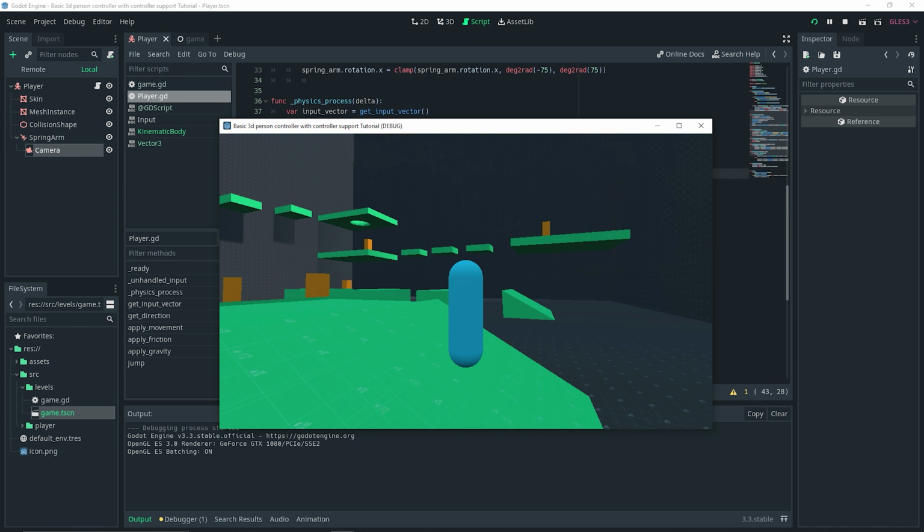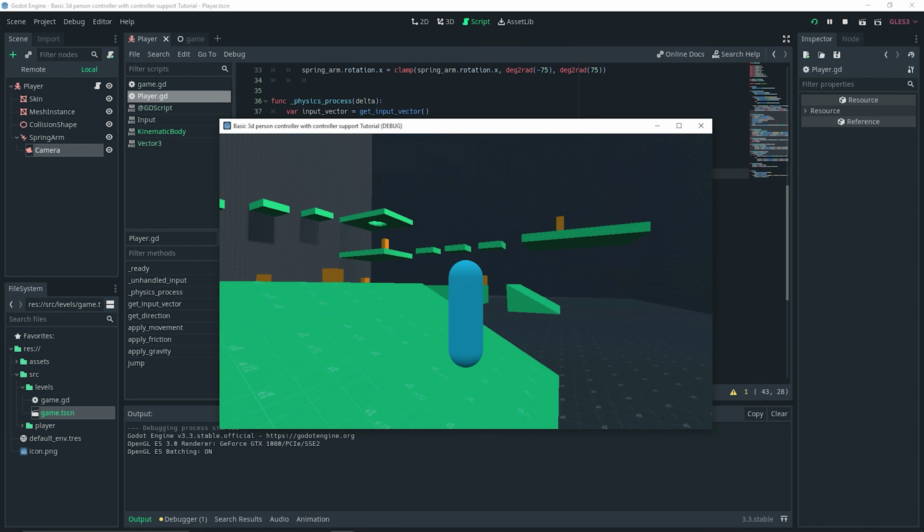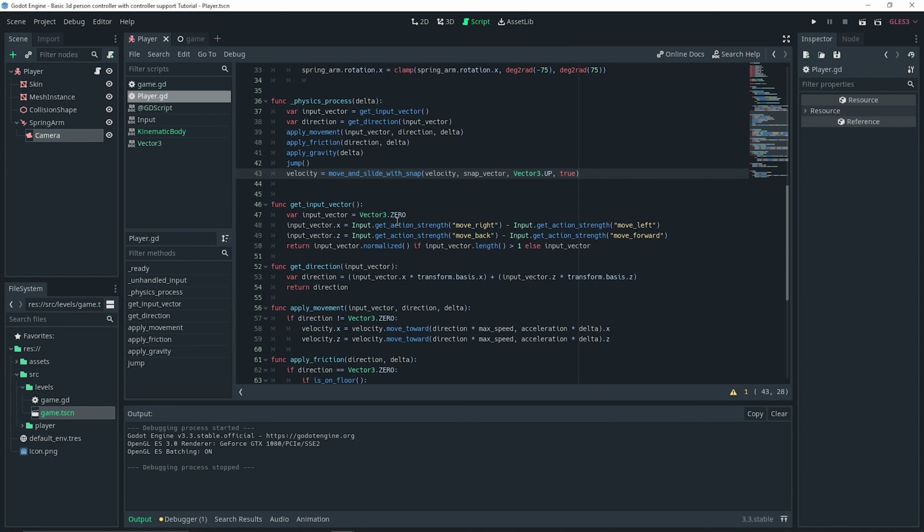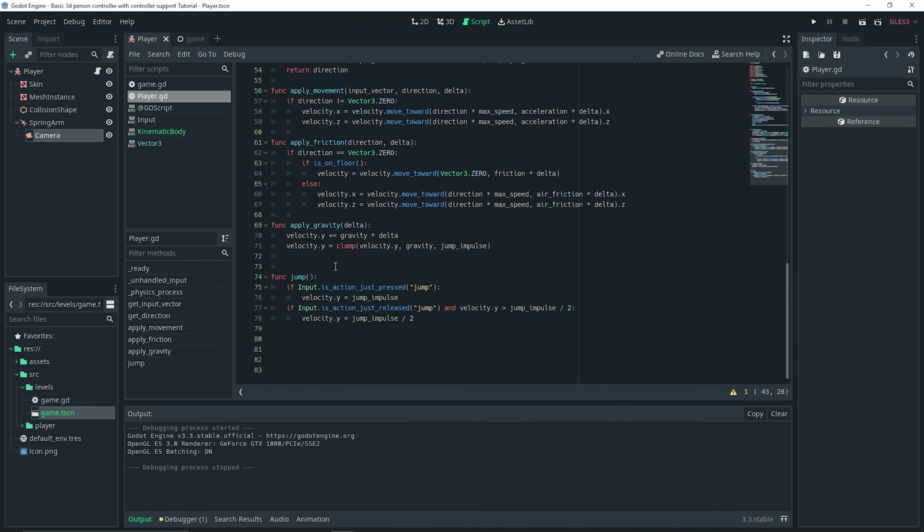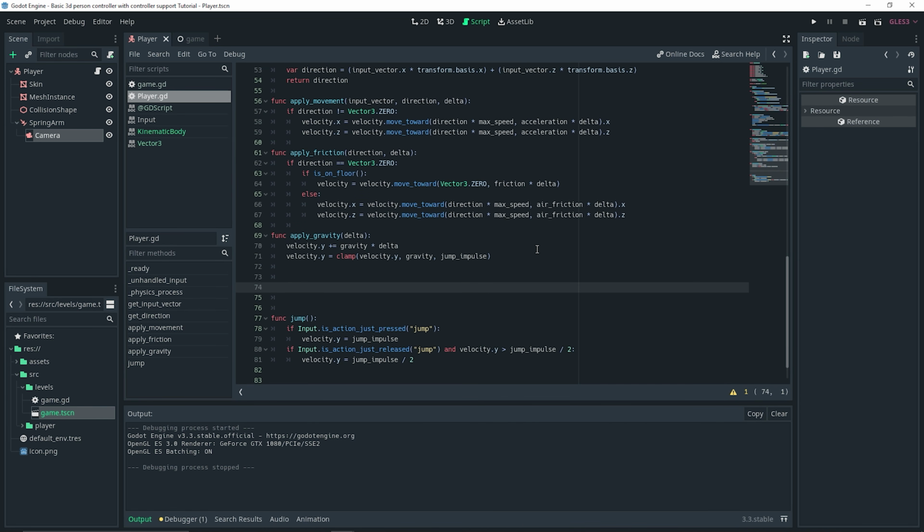And as you can see, it is actually already working. Now we still do want to do a couple more things to make sure that it's working as intended. So what I'm going to be doing here is I'm going to start by creating a new function.